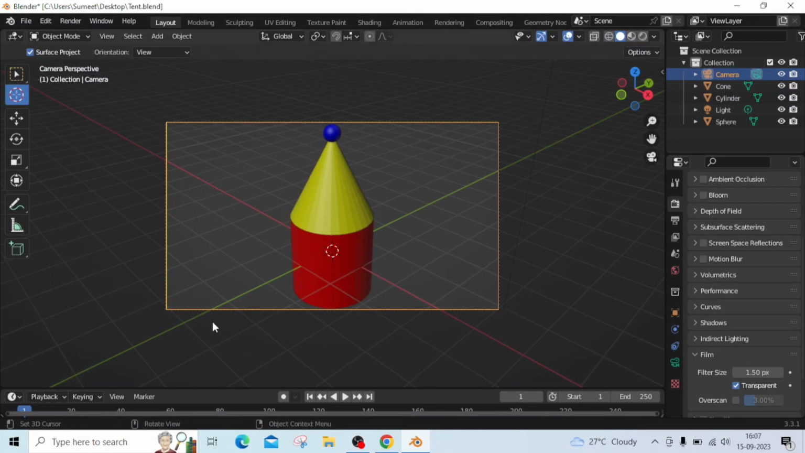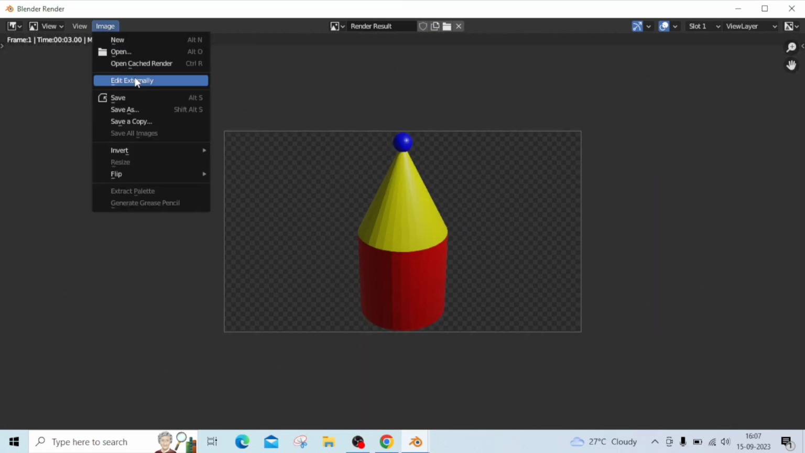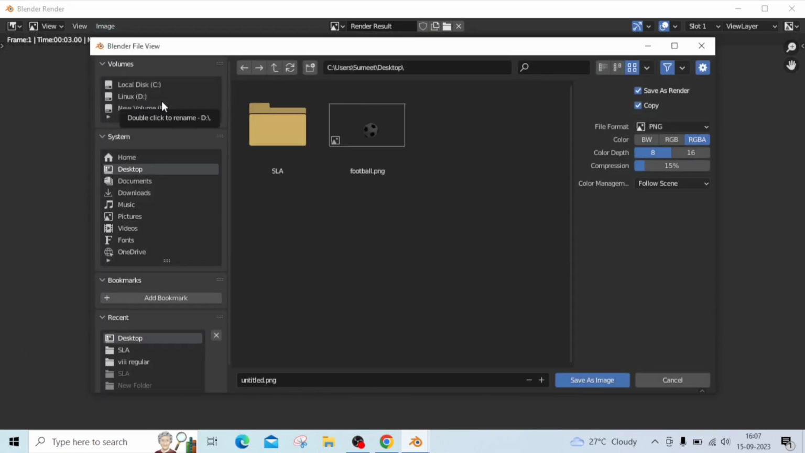Go to the render and render the image. Now the background is transparent. Save this in .png format.